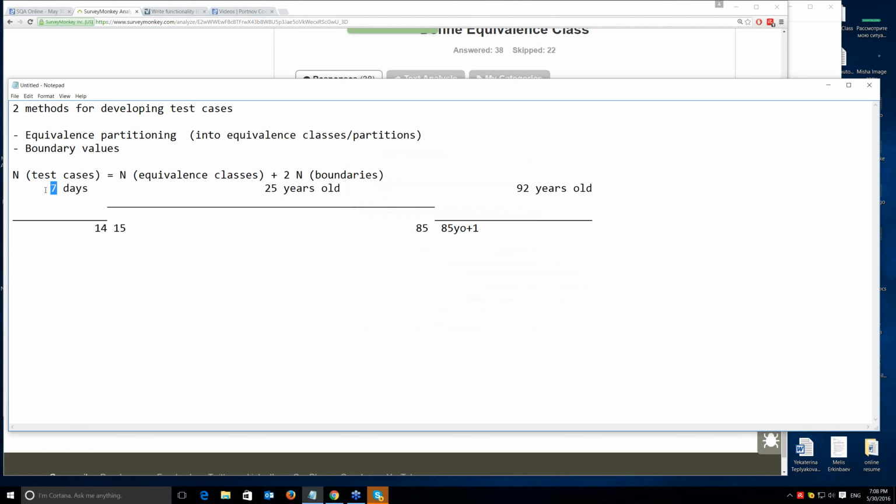Okay? That is why I'm isolating issues. So in that specific test case, in that specific situation. So I have 7 test cases. Test case number 1, I'm saying 7 days. Test case number 2 will be 25 years old. Test case number 3, I'm not doing the expected results.